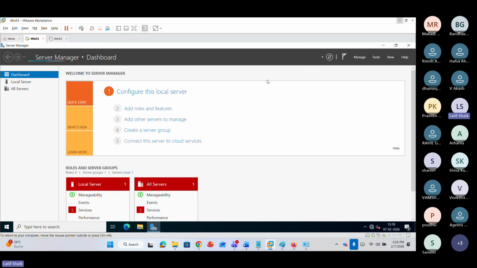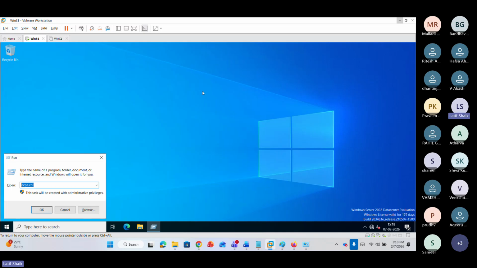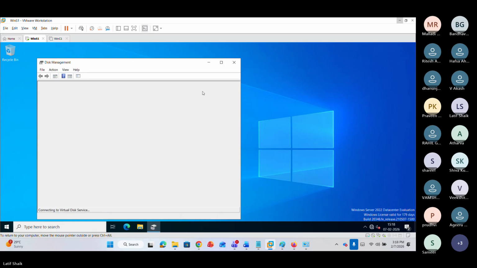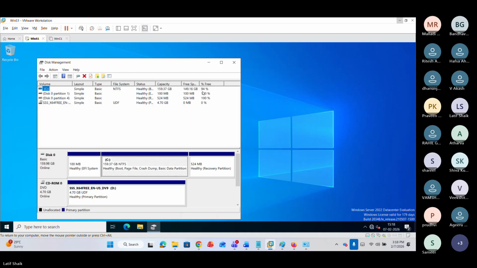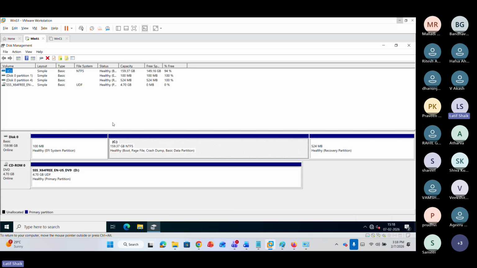The storages. One of the important things is disk management, diskmgmt.msc. Guys, I have only the C drive and this disk is already a GPT disk. The C drive is 160 GB, 159 point something GB.